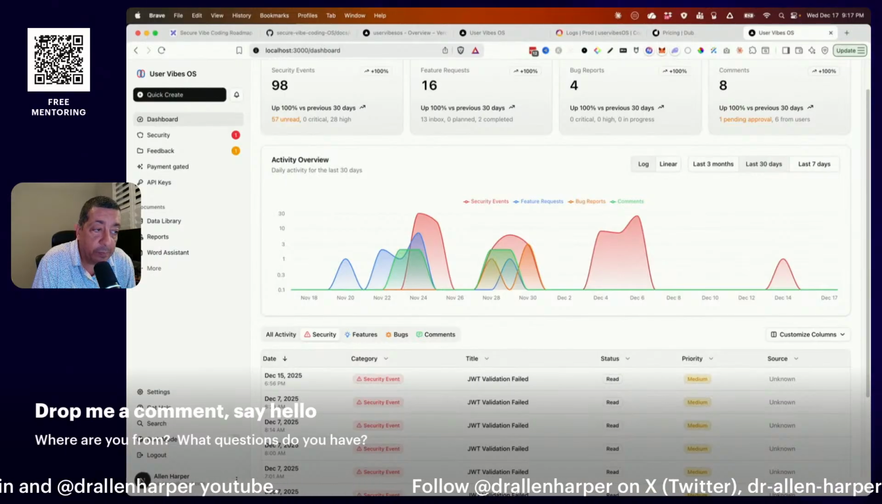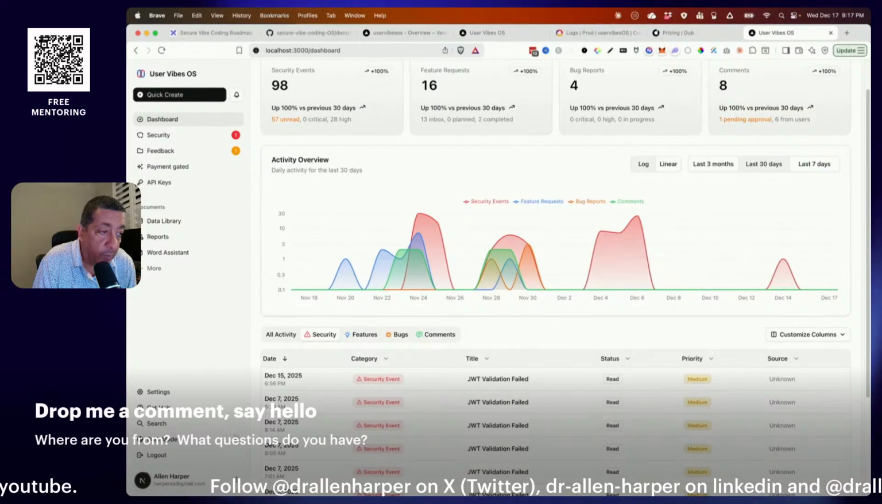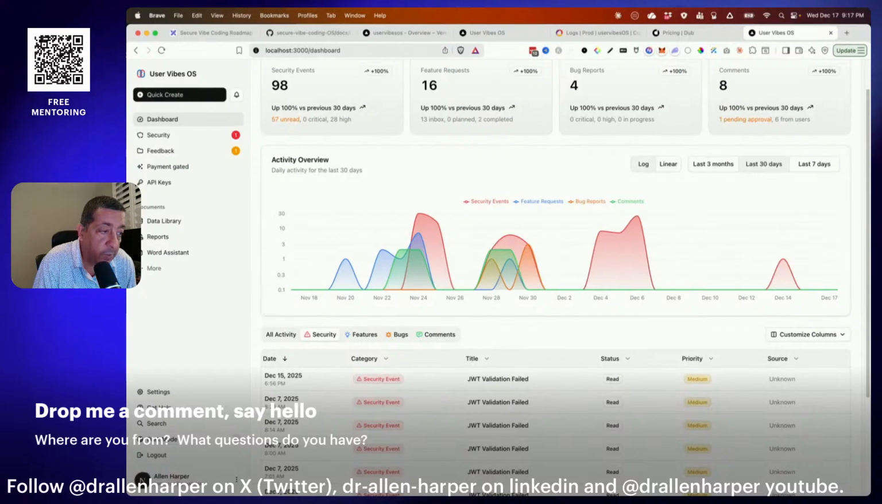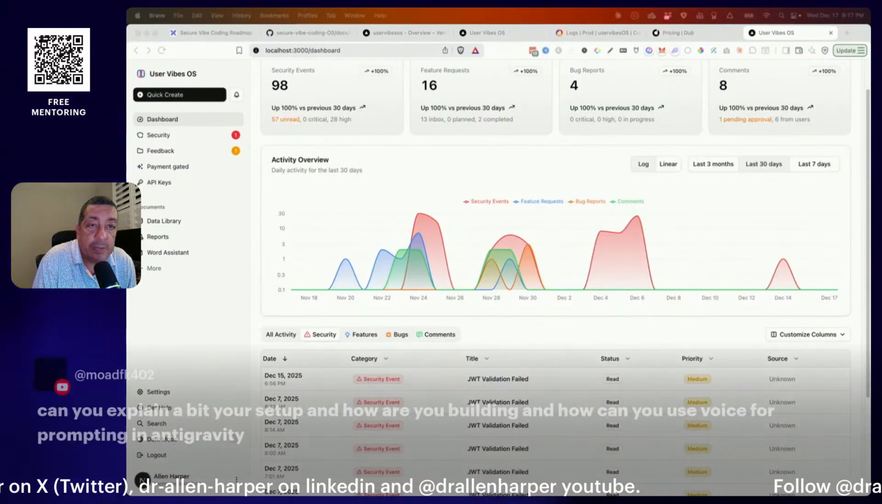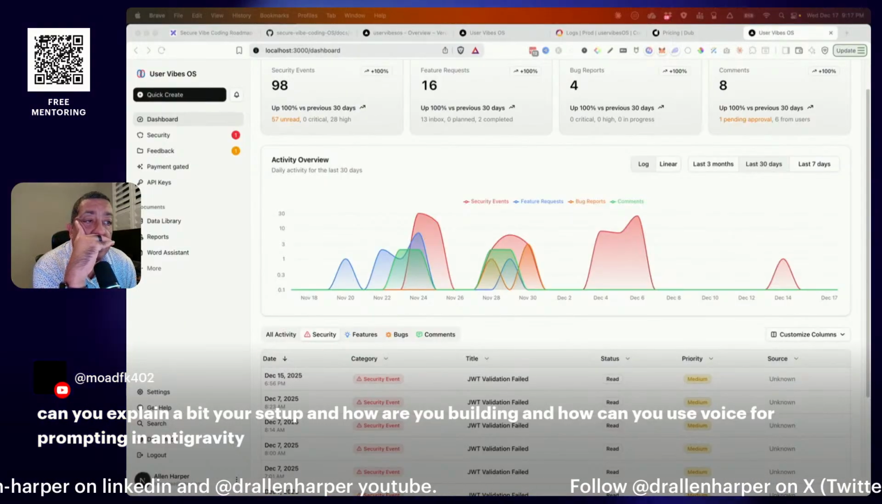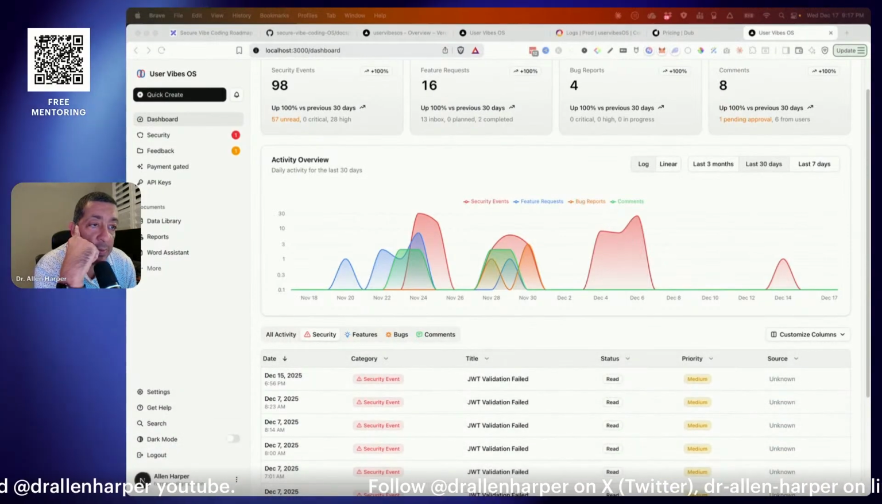All right. This is a comment here. I'll drop this comment and show it. Can you explain a bit your setup and how you're building and how you can use voice for prompting in anti-gravity? Okay, yeah, I'll tell a bit about that.